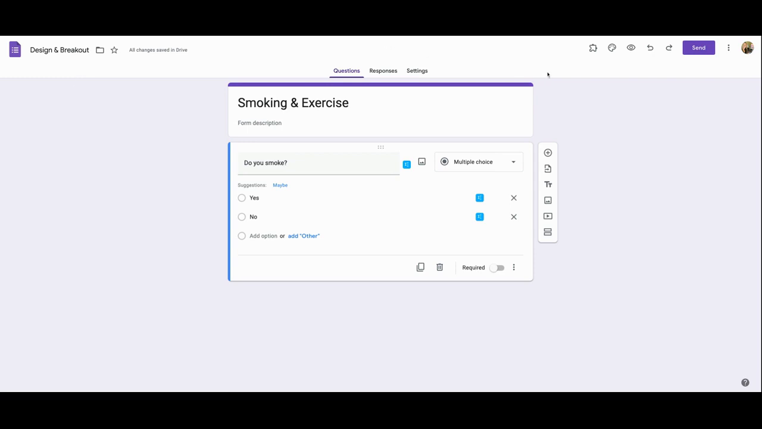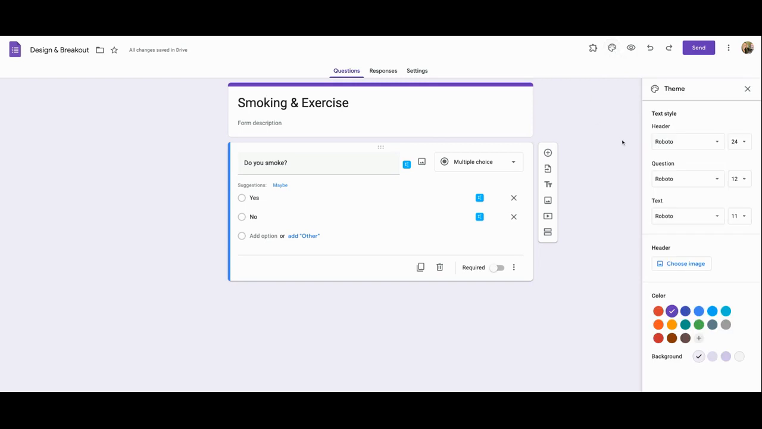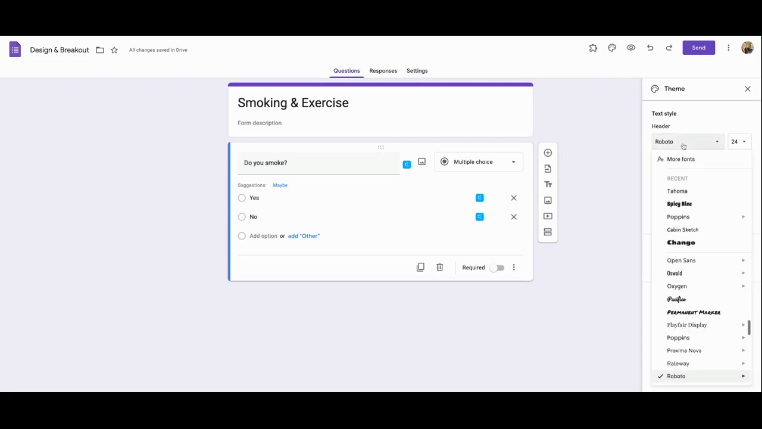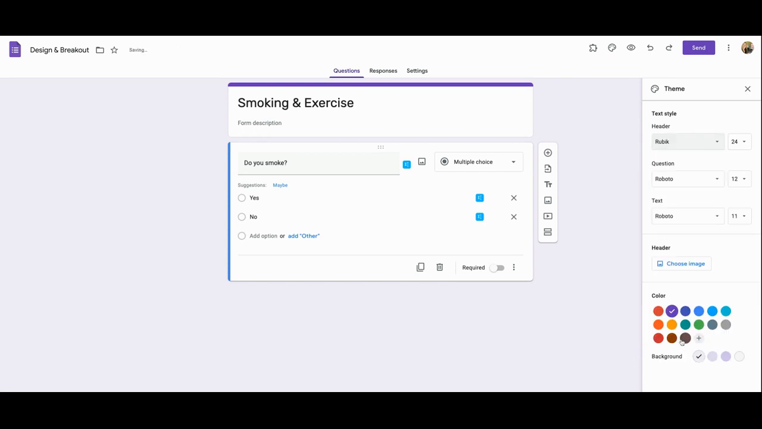To make any modifications for your design, you can click on this palette. When you look at this palette, you can change the header, the question, the text, change it to whatever kind of text that you want. This is all of your standard Google type. Let's say I pick this one.